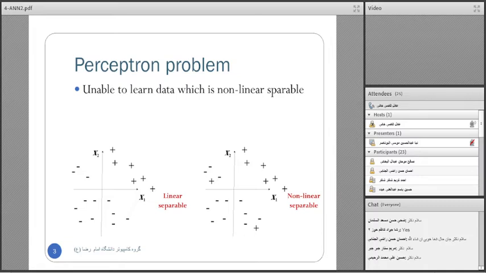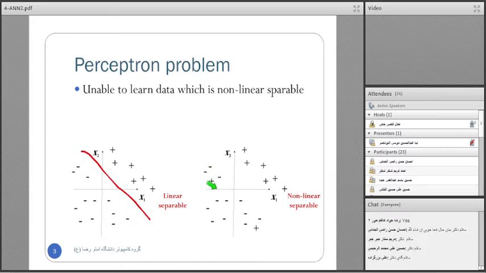The problem of the perceptron is that it can't learn the data which is not separable by a line. In this figure you see that here we have some data. In the left figure, we have two classes, the positive class and the negative class, and these two classes could be separated by a line like this. But in the figure on the right, we see that we don't have a line that could separate the positive and negative class.